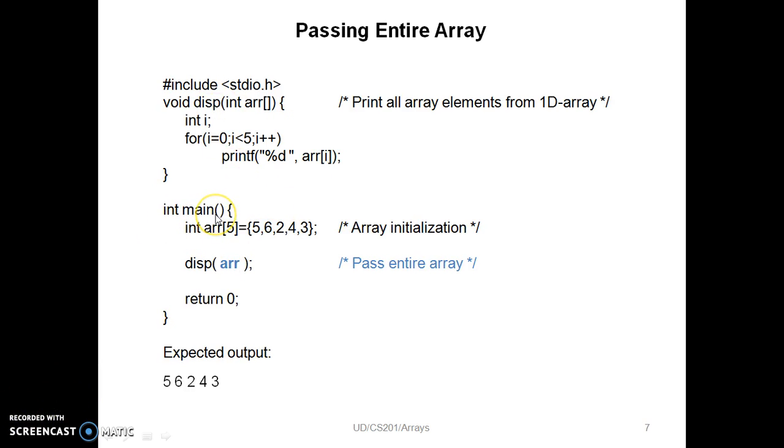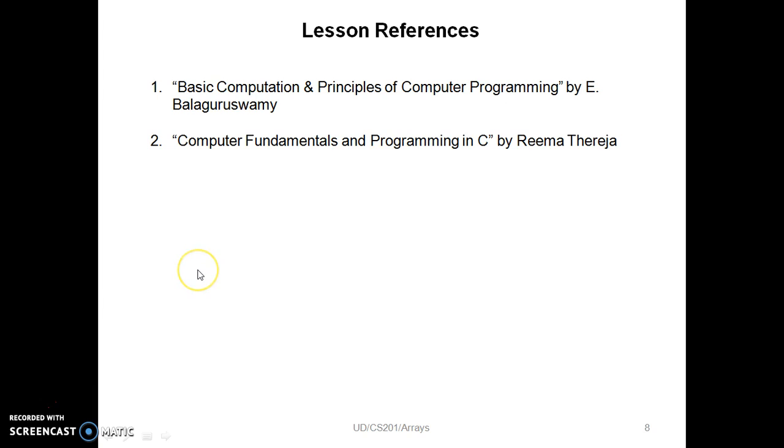From here, main has called this function, and the entire array has been passed over here. This array has 5 elements, and in the body of this function, the loop has printed all the 5 elements in the array. Please note that in the called function, the array is without any dimension. And these are the lesson references.